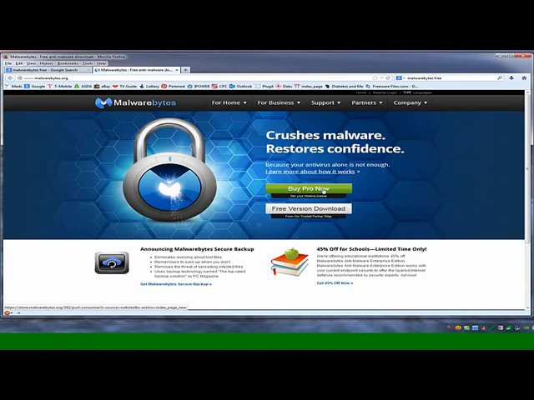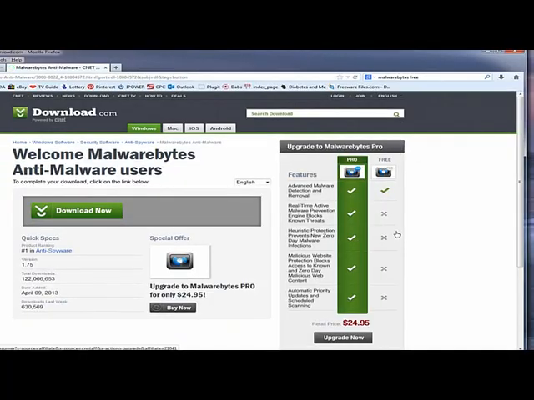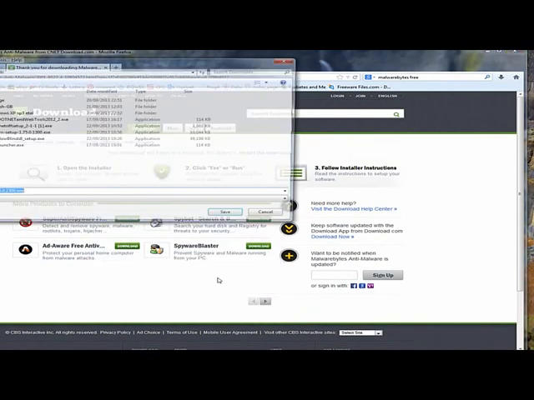And as you can see, we can buy the Pro, which is well worth it if you end up having this problem all the time. However, this is only the first time I've caught it in this stage, and we'll download the free version. It only takes a moment or two. So there we are. Welcome to Malwarebytes users. Download now. It's not a massive file.